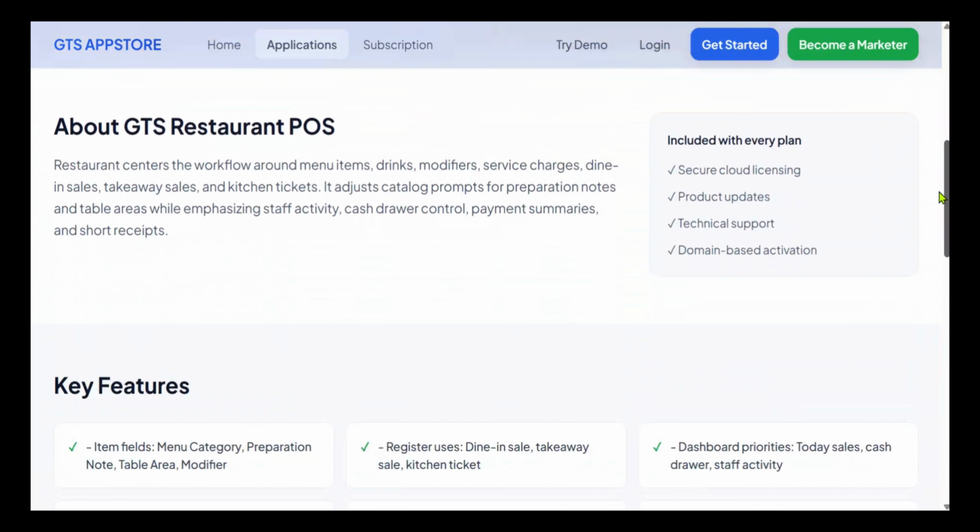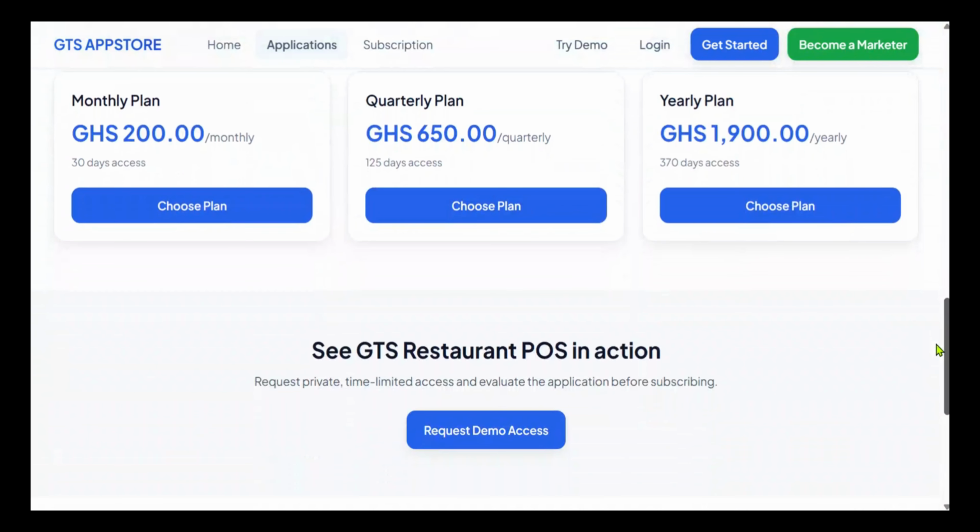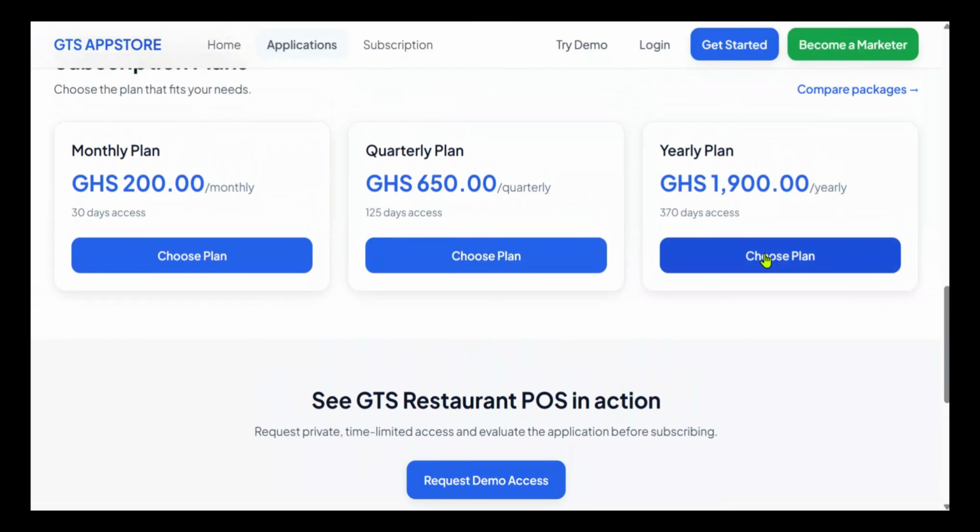Under control and progress from your first sale to the end of the day. GTS POS will show you the way. GTS POS, power your business.